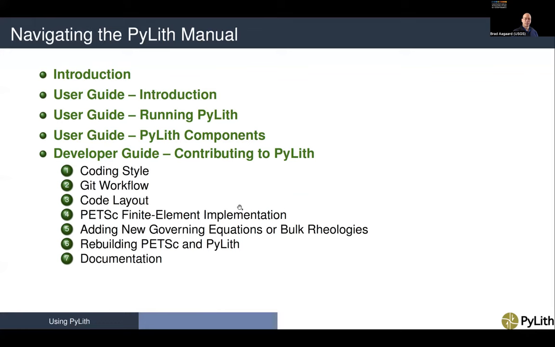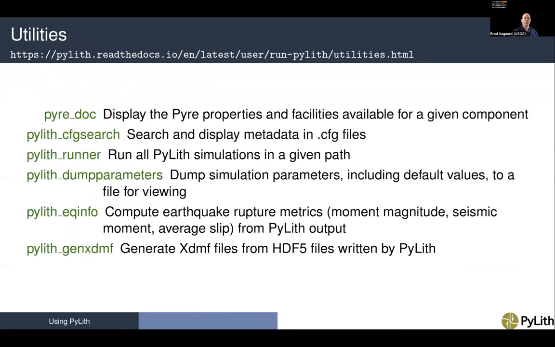There's some information about the PETSc implementations, specifically about technical terms that are being used. There are sections for adding new governing equations or bulk rheologies. If you're a developer wanting to contribute, it explains how to rebuild PETSc and PyLith. And then there's also a section on how to contribute to the documentation and how to build the documentation. Generally, you don't need to install and build all of PyLith to build the documentation. You just need a few dependencies related to how we build the documentation and convert the Sphinx markedly structured text into HTML.